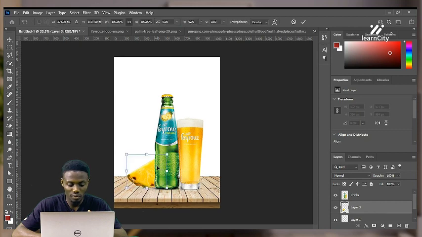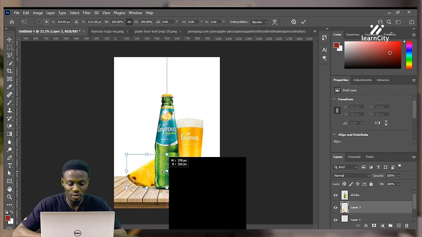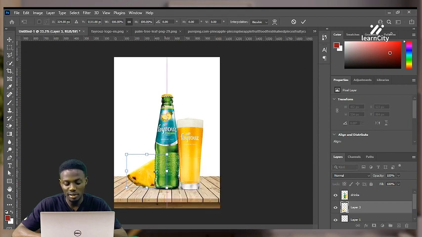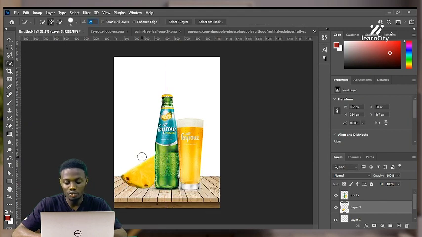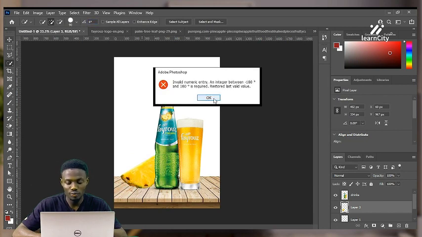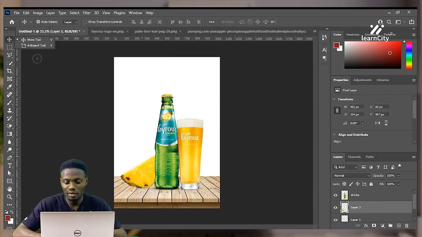Okay, just for realism. Now to add a shadow to this, especially the kind of shadow that the drink has, I have to use the brush tool. Now how do I do that? First of all, create a new layer. You can create a new layer by pressing Ctrl Shift Alt N. I know that's a mouthful, but that's it. Or you come and click on this plus sign and it automatically creates a new layer for you.